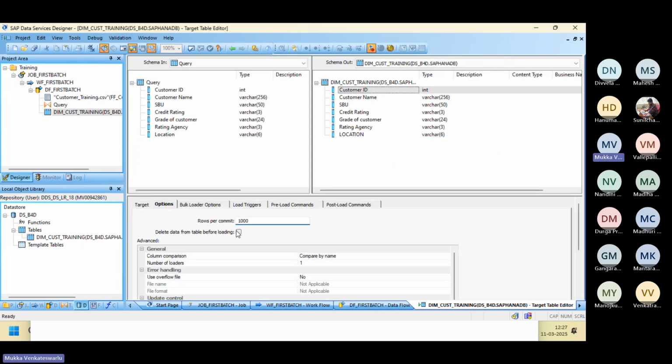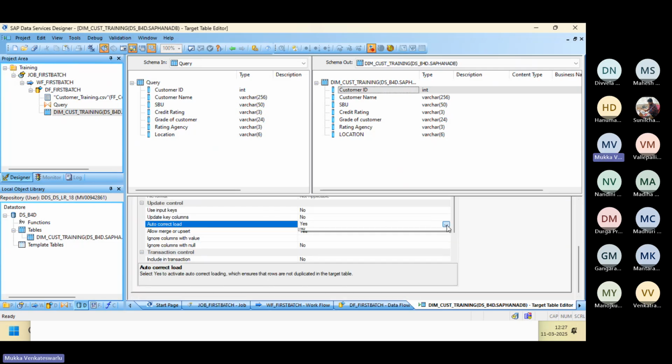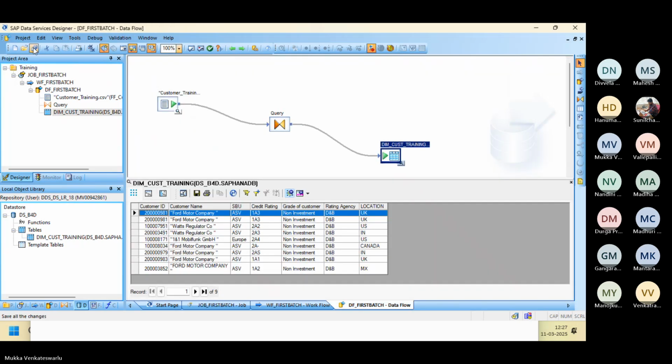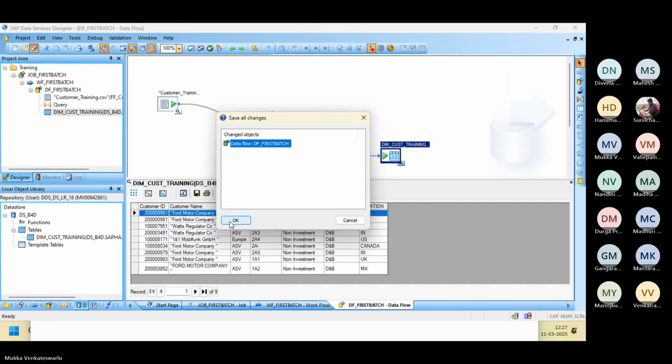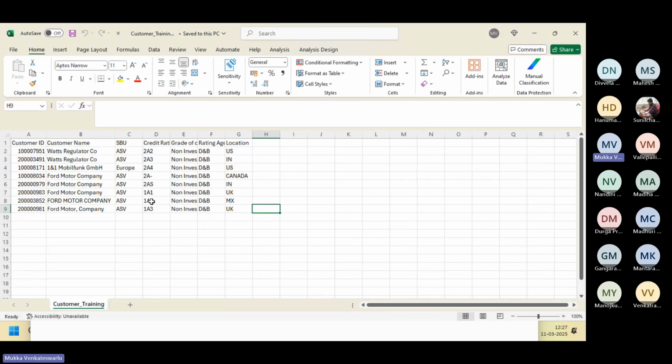So what I will do is set autocorrect load to no, and save this. Definitely that record will not be inserted into the target table. How to handle these kinds of scenarios? If there is a comma in the value of any column, then how to handle such scenarios?